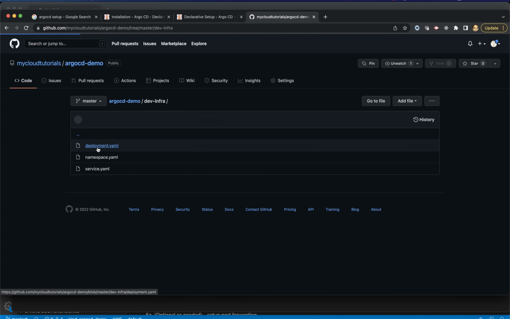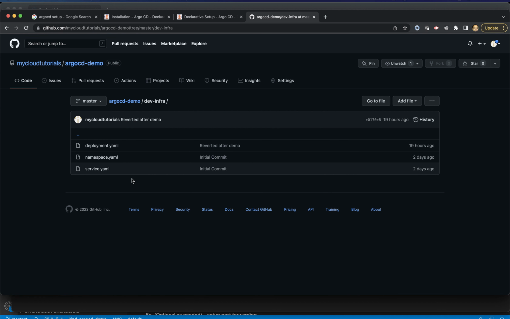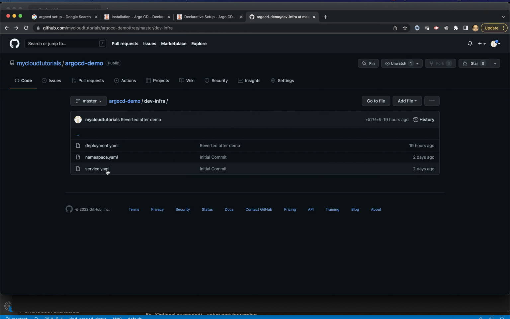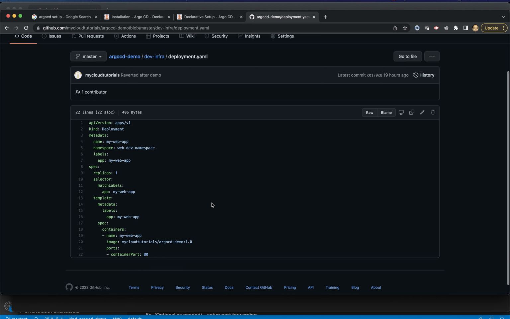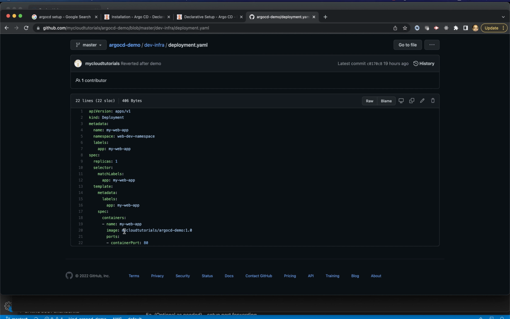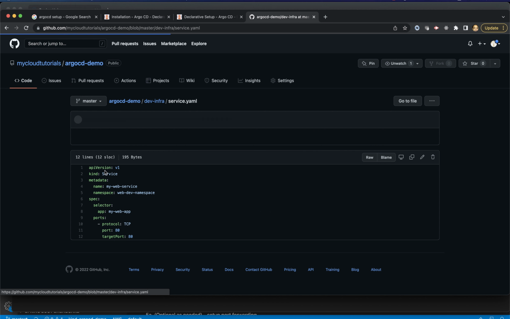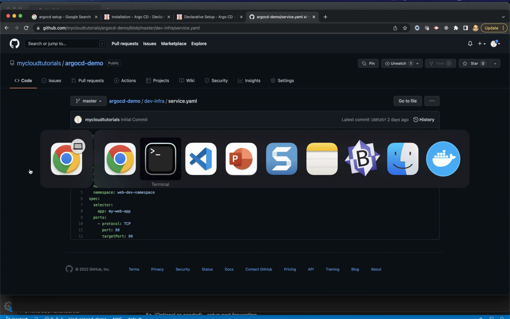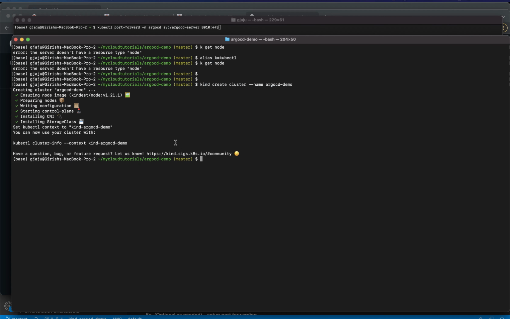Now this dev infra is basically the folder that we are interested in. This is where our manifest files for this application live. If I go to namespace, for example, this is our namespace that we will be creating our stuff in. And the deployment is very simple. You can see that the default deployment name is my web app in this namespace, and we are using the Docker image with the tag 1.0 and exposing this as a cluster IP service within Kubernetes. So this is what we will set up our Argo CD to monitor. So let's see if my cluster is ready. Looks like my cluster is all set.